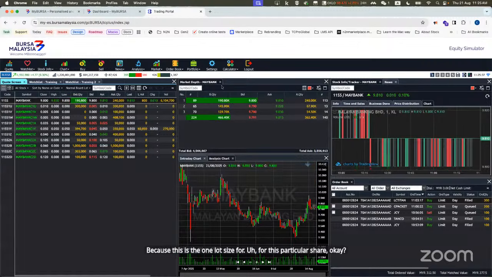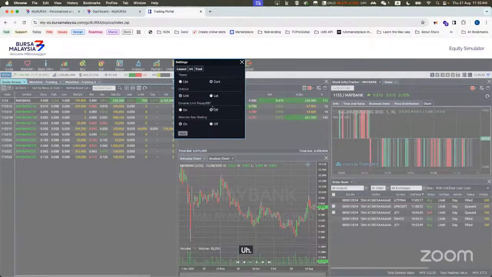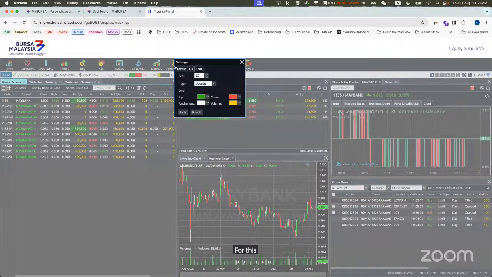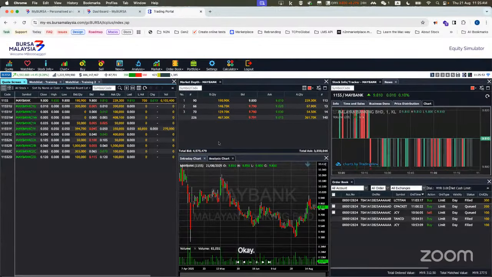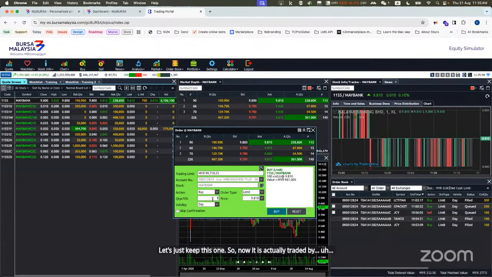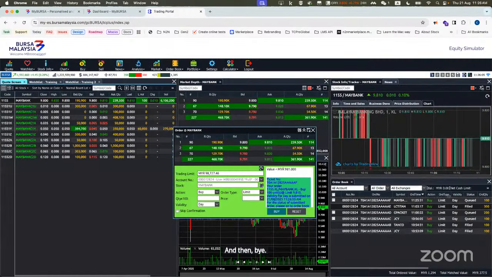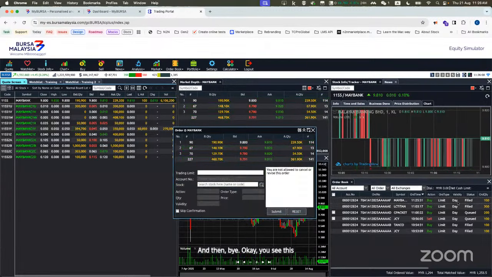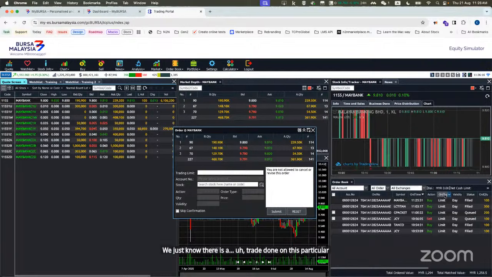If you do not want to trade by lot, what you can do is go to here. Okay, never mind, just keep this one. So now it is traded by lot. Then I key in one lot size and then buy. You see this particular order will appear here. Immediately it is filled. I think this is because just now there was a trade done on this particular stock, so that's why this one is filled.